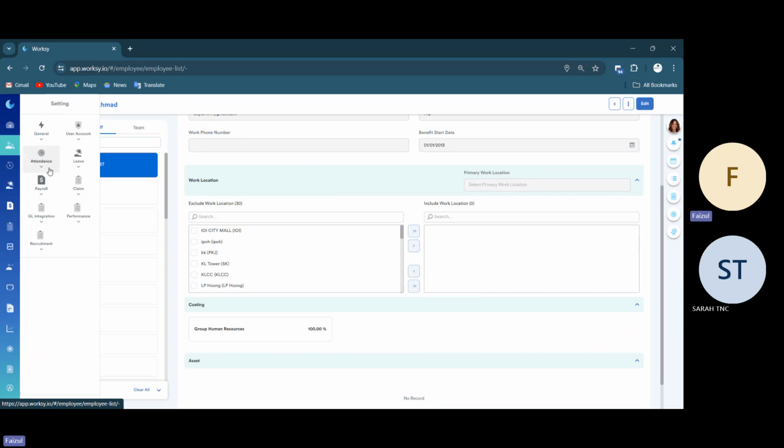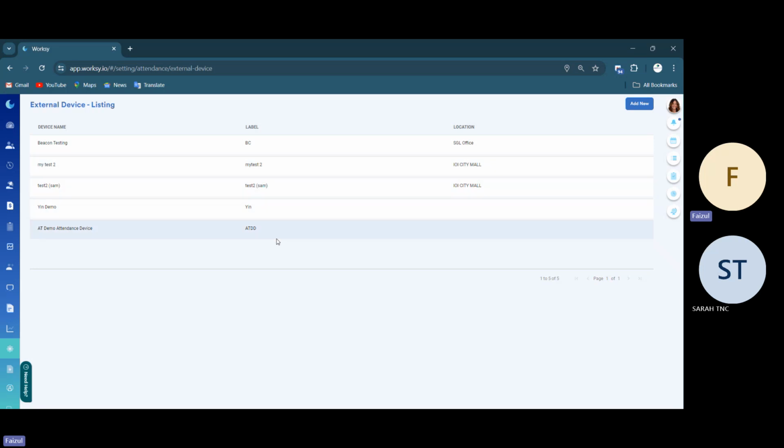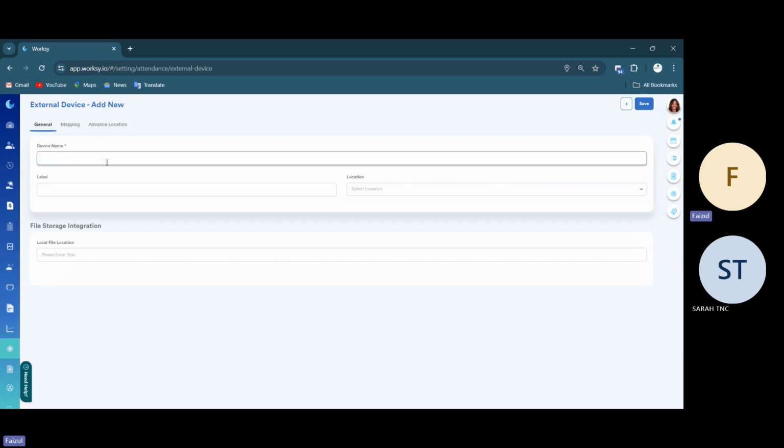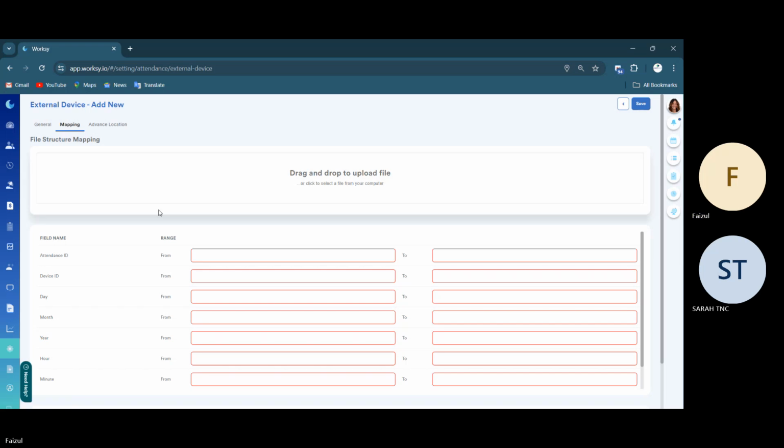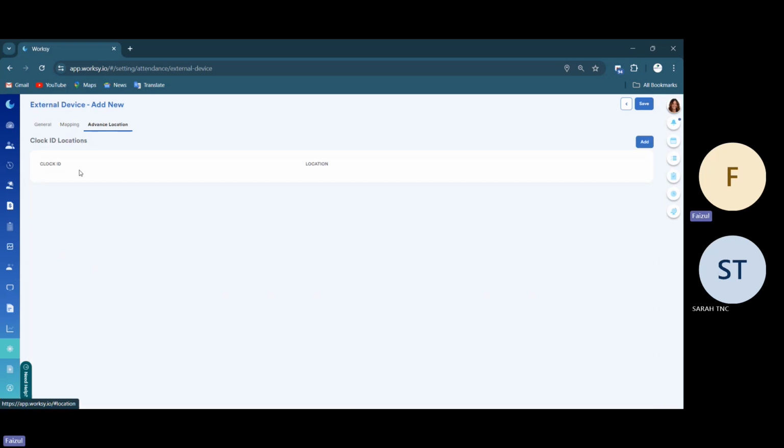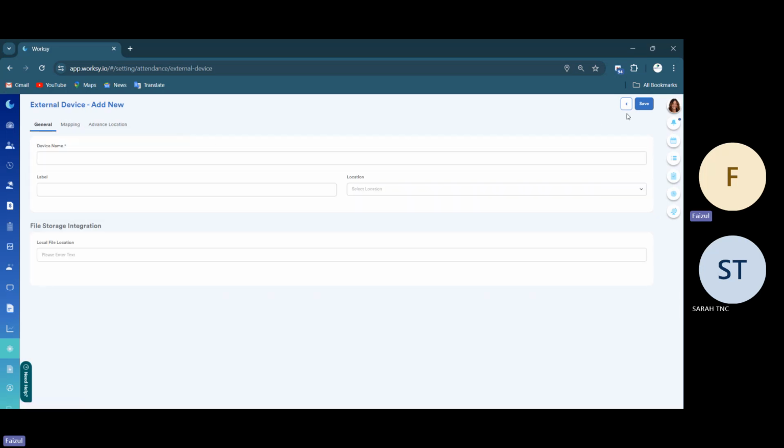All right, so we go to the device. Let's say you have purchased our device. Once you have purchased it, and the technician has registered everything, you can click the add new button here. Please enter the device name, the code, and the location, and the file location mapping. This is the F1 location. All right, so this is the device.